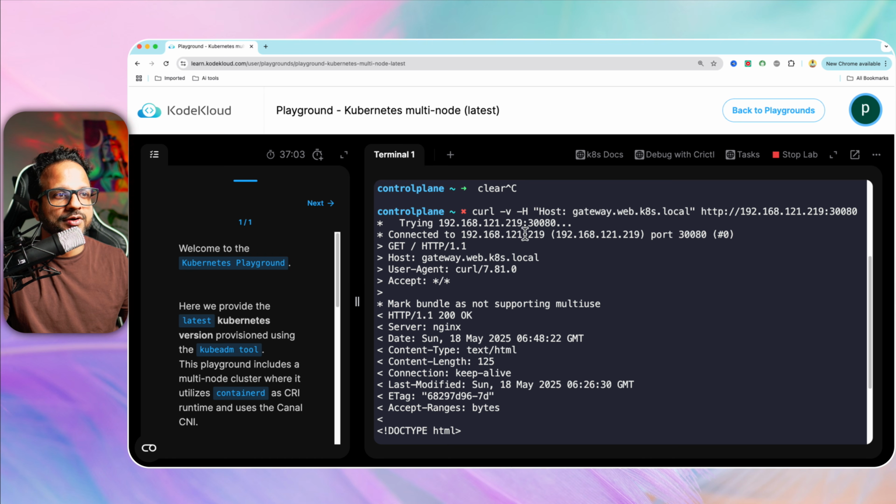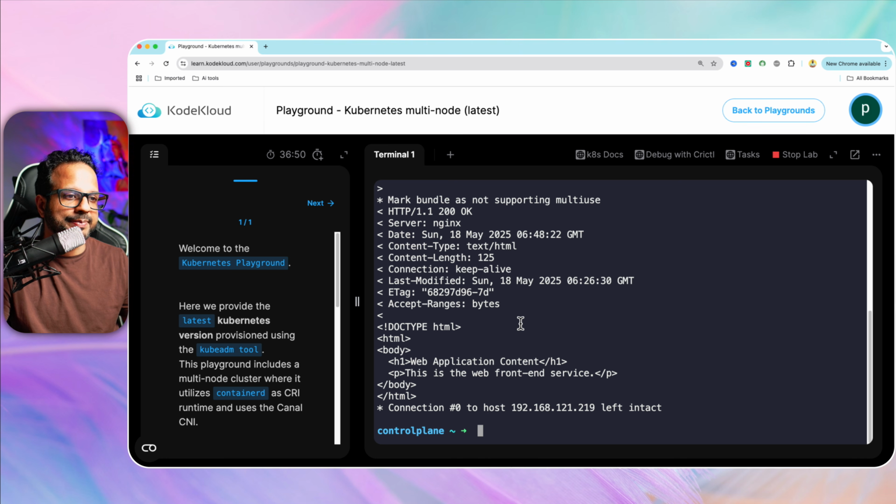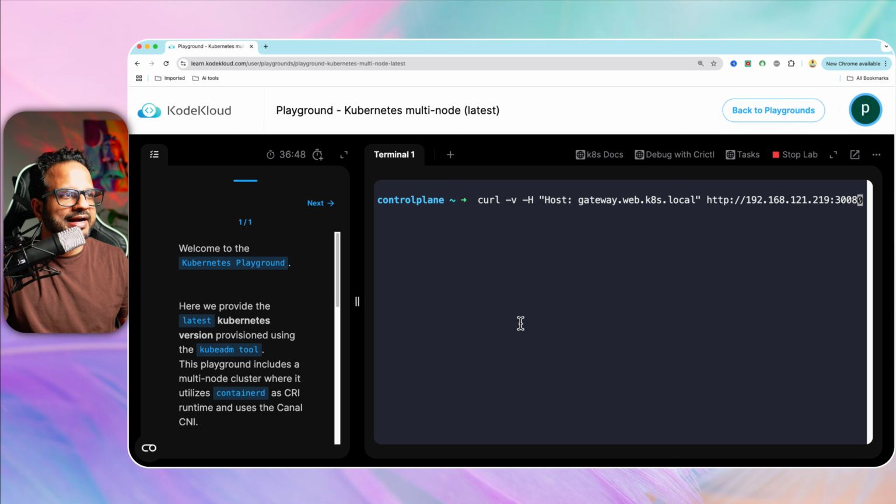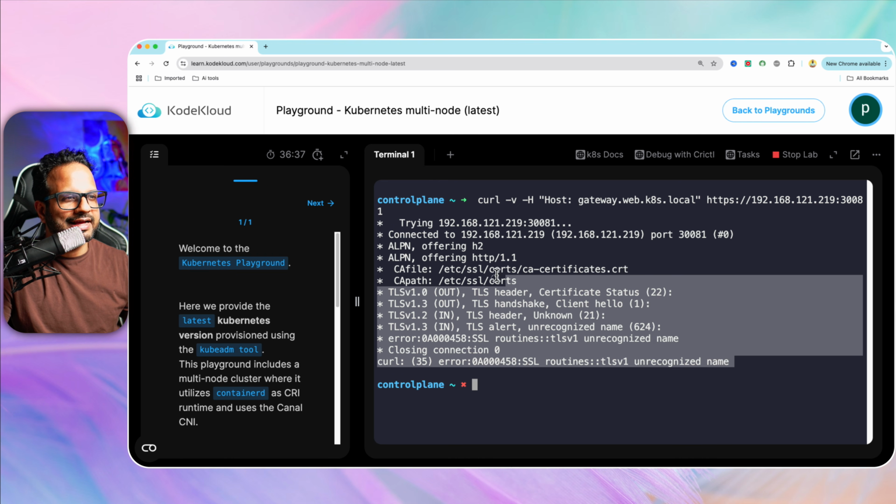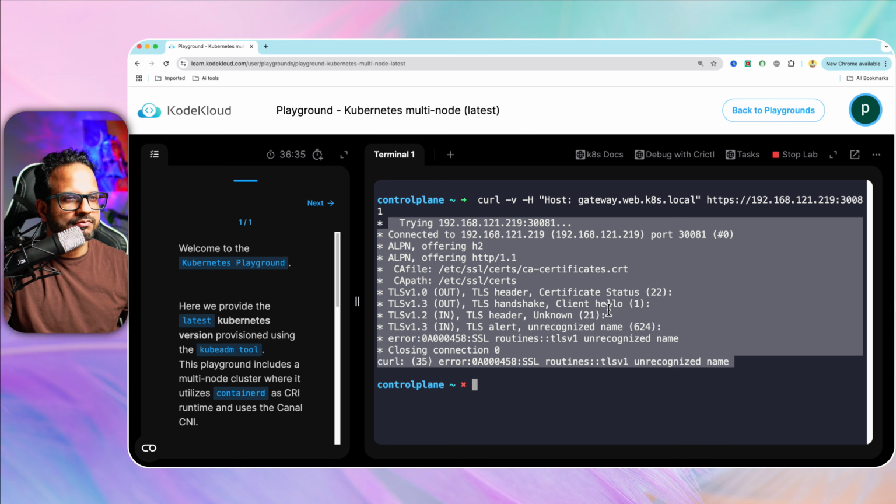Now we know this is coming from the node IP, because we are connected on the node IP. That means we are not getting this response from the ingress. We are getting this from the gateway itself, the gateway IP. Now in the same command, let's update HTTP to HTTPS, and HTTPS was exposed on port 30081. So let's update that as well. Now we are getting an error, unrecognized name. For HTTPS, the certificate was added on the host name and we are resolving it by IP, so that's why it is throwing this error.